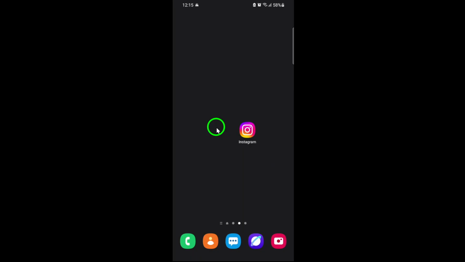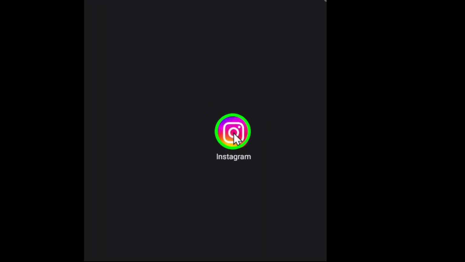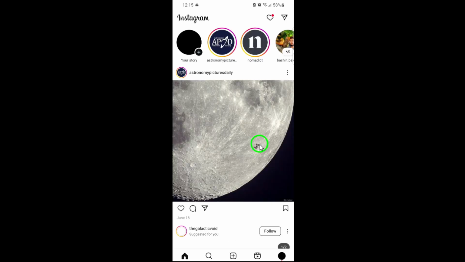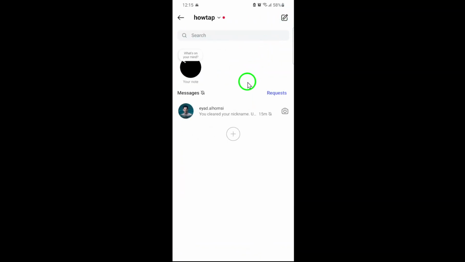Let's get started. First, open the Instagram app on your phone and go to your chats by tapping the messenger icon in the top right corner. This will bring up all your direct message conversations.